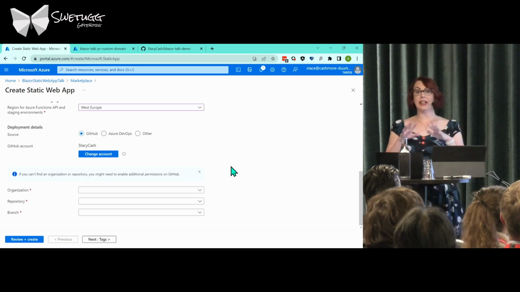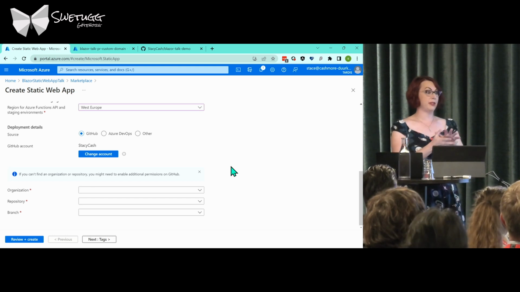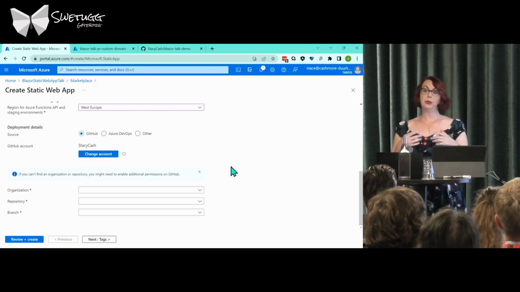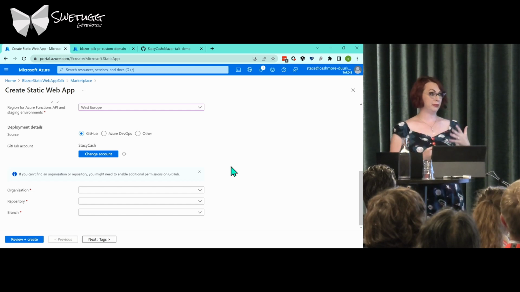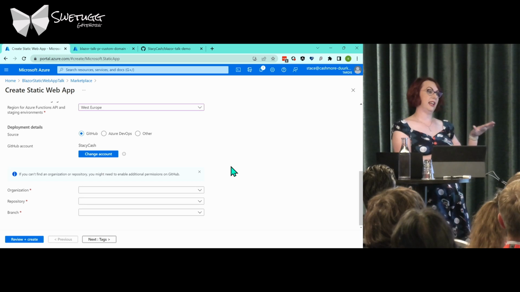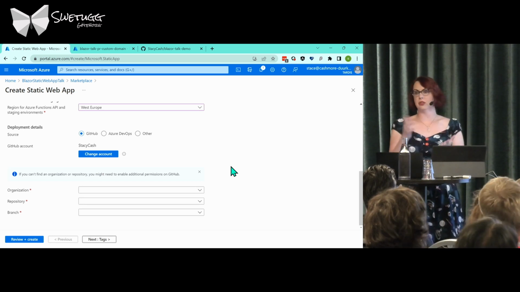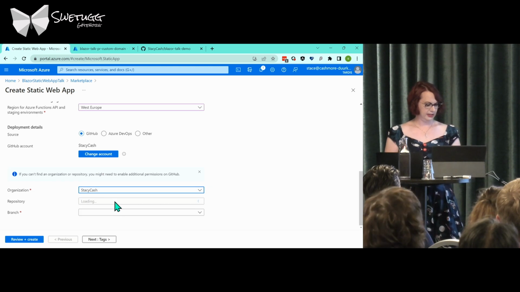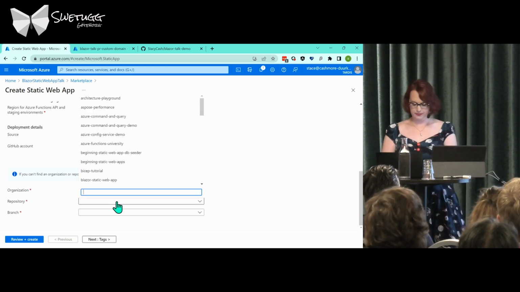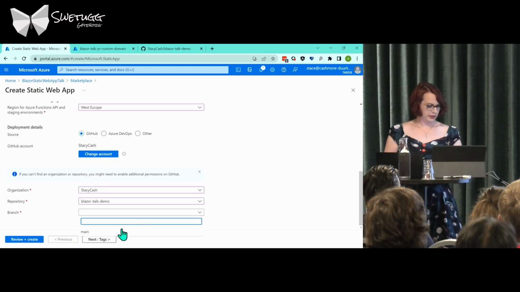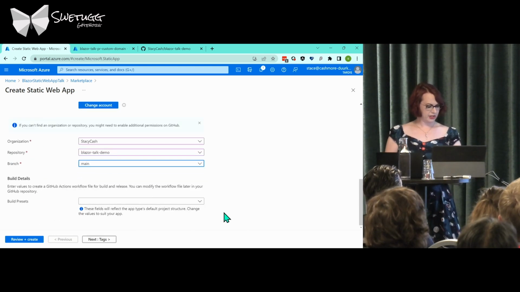Then we're going to say where we're going to get our information from. This is another bit that's really cool for getting started. Out of the box, if you use GitHub or Azure DevOps, you get a CI/CD pipeline built for you. Doesn't mean that you have to use those, but if you do, you get this out of the box. If you use something different, you've just got to build it yourself. I'm based in GitHub, so let's get my repo. And I want to deploy the main branch, I hope.